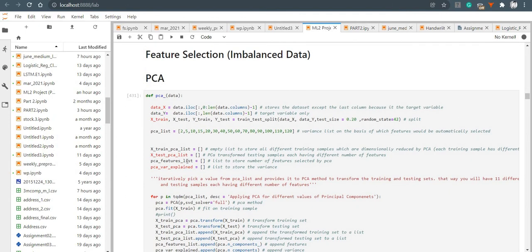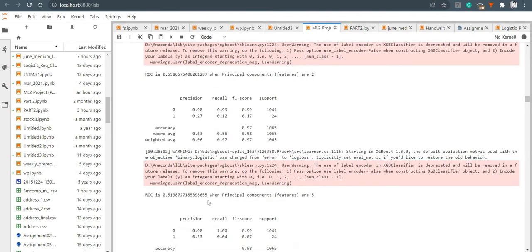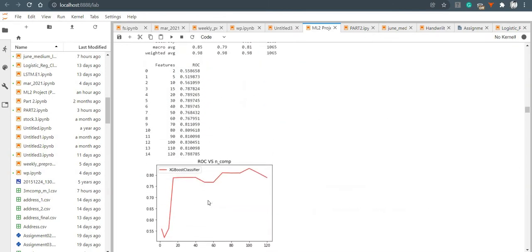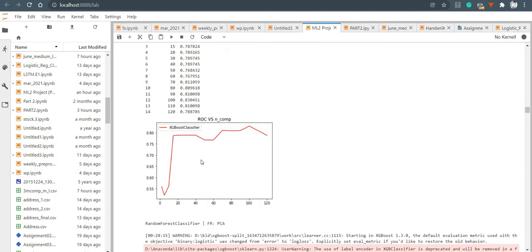So firstly, PCA feature selection is done on imbalanced data. The PCA was trained for different number of feature values and the accuracy was assessed. As seen from the results, the ROC kept on increasing for all 3 classifiers as the number of features increased. The best ROC of 0.81 was achieved with XGB classifier and PCA as a feature selection technique.